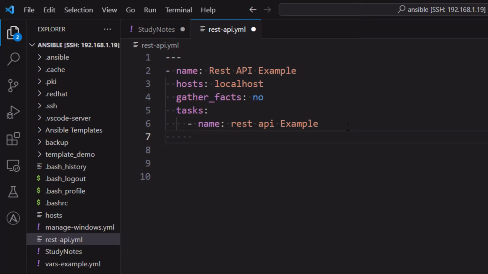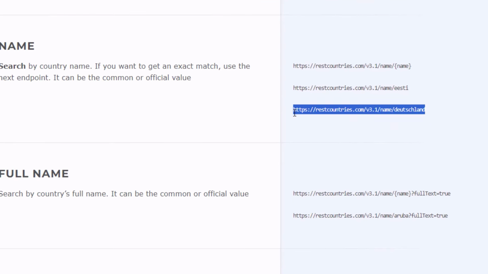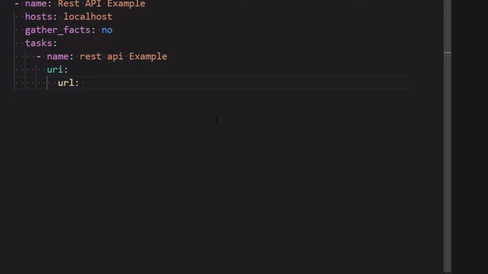which is going to be called REST API example, and the module which we need to use is called the URI module. Under the URI module we need to specify the URL which we want to call. I have some sample REST APIs from this website. I'm going to give you the link in the comment box. This gives information about countries. So I'm just going to copy this URL and paste it here.